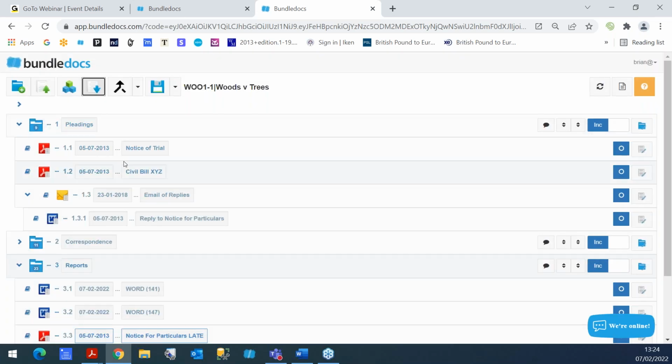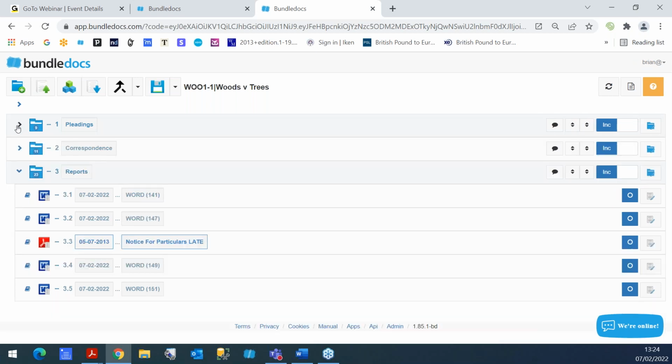A few other things to note, because we have about 6 or 7 minutes left. Small things to note that I would mention is you can split bundles.